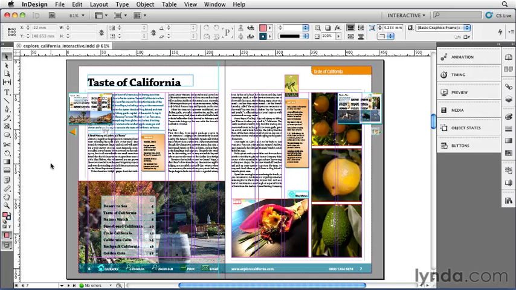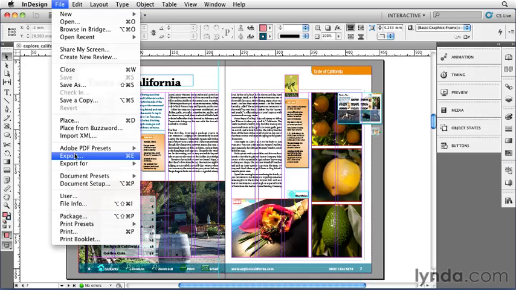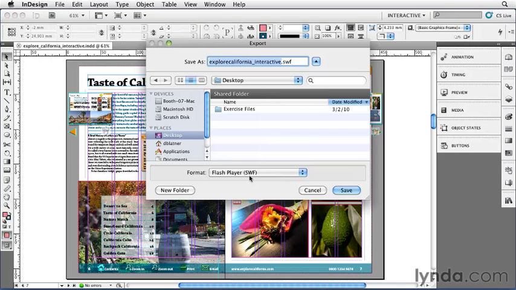Watch this. Here's my InDesign document. It has buttons, rollovers, movies, all kinds of stuff. I want to export it as a SWF. So I'm going to choose File, Export. Then I'll choose Flash Player SWF from the Format pop-up menu.